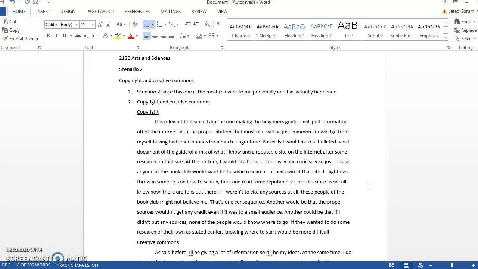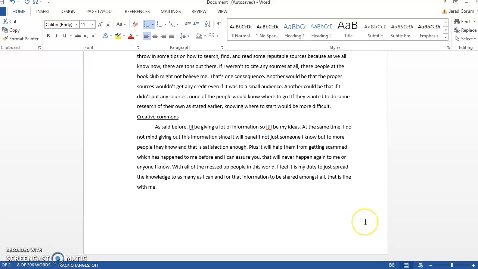If I weren't to cite any of these sources, however, these people at the book club might not believe me. That's one consequence. Another could be that the proper sources wouldn't get any credit, even though it's going to a small audience. Another could be that if I didn't put in any sources, none of the people would know where to go if they wanted to do some research on their own. As stated earlier, knowing where to start would be more difficult.